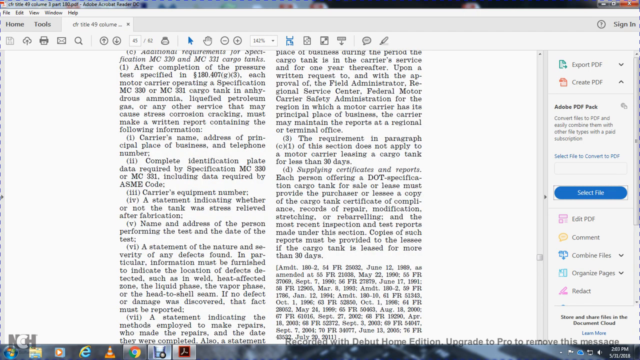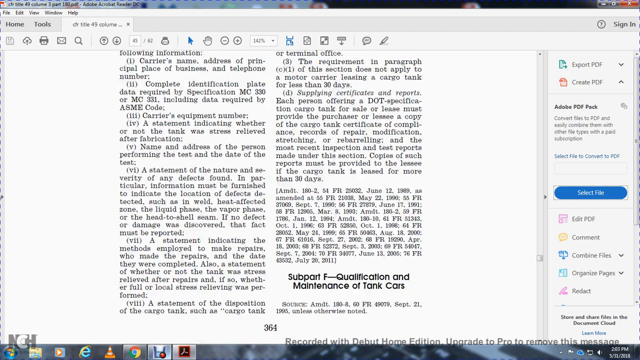6. The statement of the nature and severity of any of the defects found. Particular information must be furnished and indicate the location of the defects detected, such as the heat-affected defects of the dome, liquid phase or vapor phase, the head to shell seam, that does not affect the damage discovered in fact must be reported.